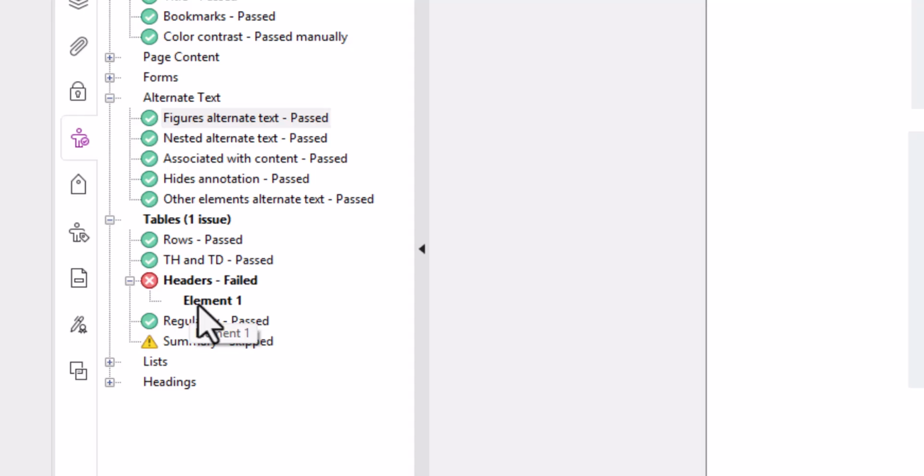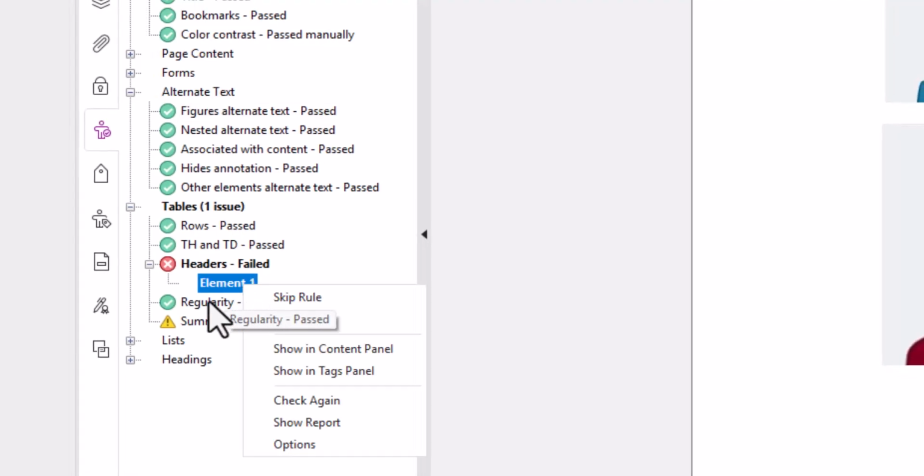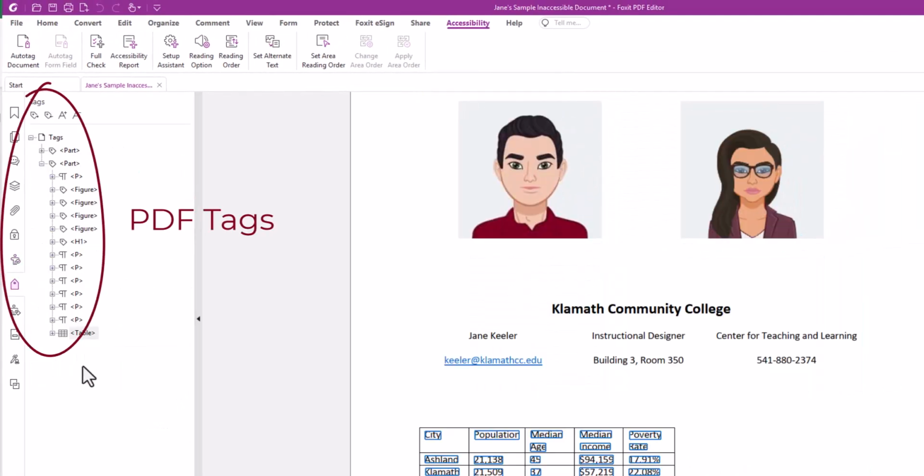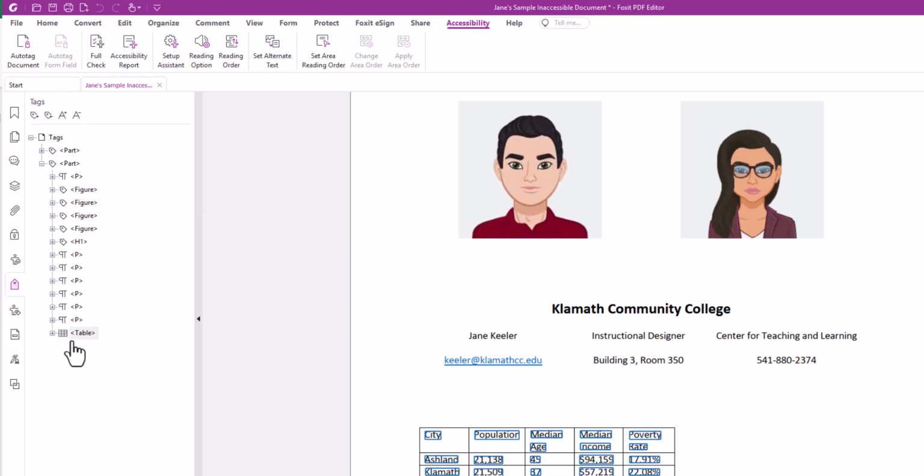If we right-click on element 1, we can see that in this case there is no option to pass or fix this problem. Unfortunately, this is not something that can be fixed unless you are skilled at setting PDF tags, which I am not. This is one of the many reasons we recommend against using tables if at all possible.